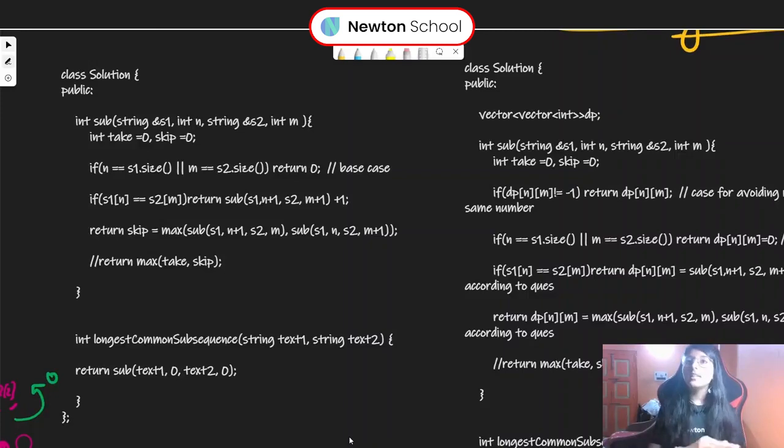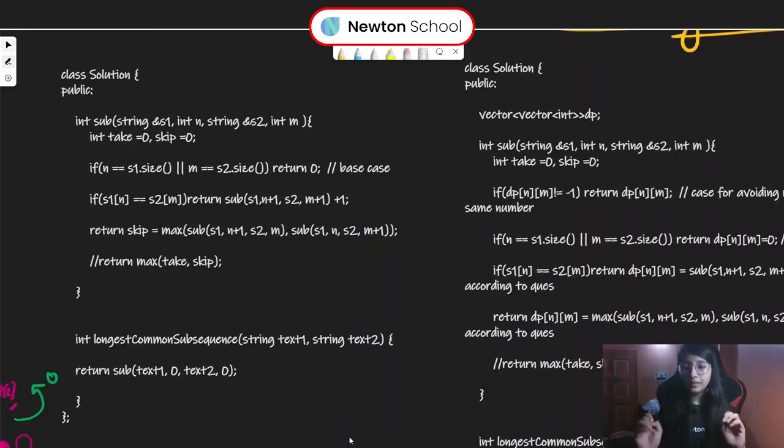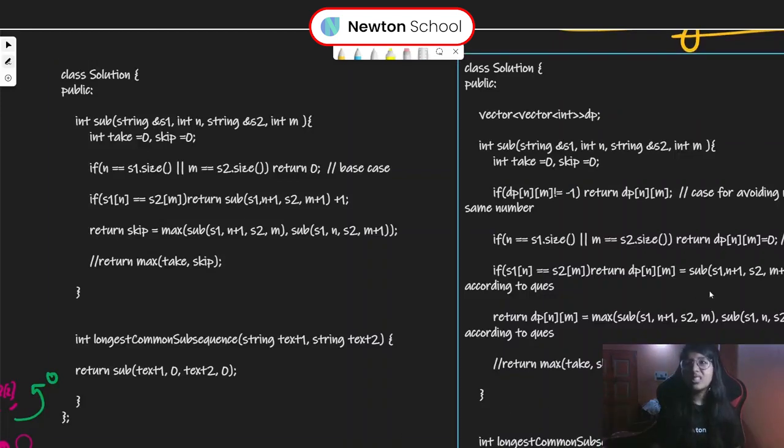So in memoization, we simply take a vector of vector of int, or we can take a vector of int, or any array, or any unordered map. And how are we required to choose between 1D or 2D, that is, how are we required to memoize a particular recursive solution? Because here we have taken this vector of vector of int. Now this question comes to our mind: how are we choosing 2D or 1D?